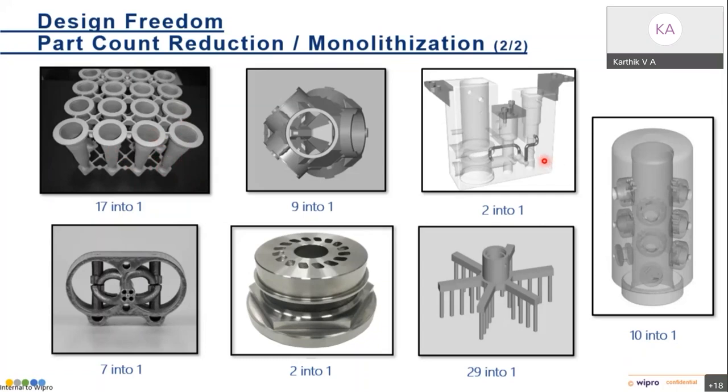A couple of more examples. This is a component for the gyro application in space and for satellites. We'll go into details of these components. We have a few components for cryogenic applications and the oil and gas industries.